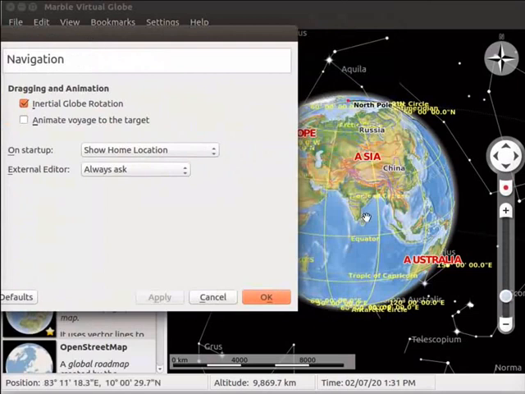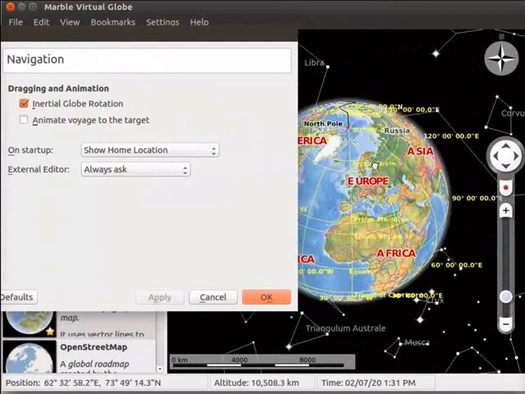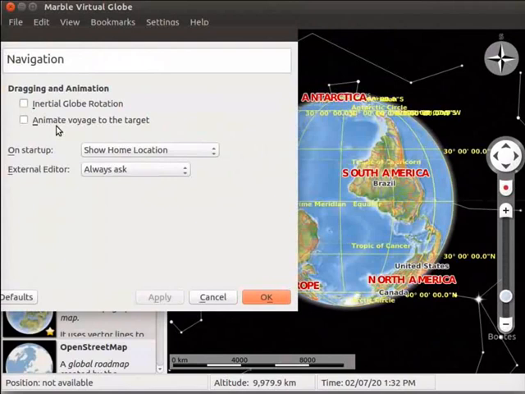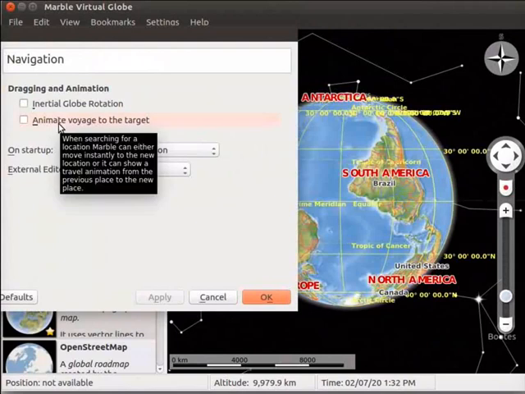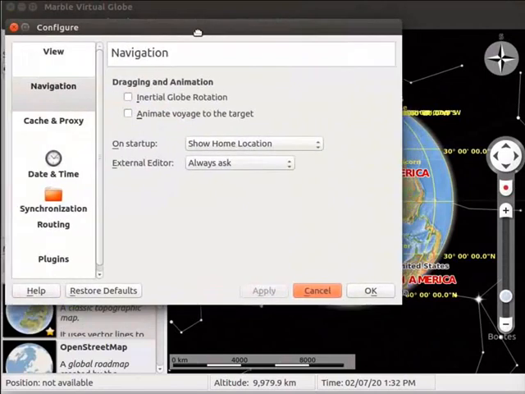Let us rotate the globe. Notice that globe is moving freely. Let us uncheck the box to stop free spinning of the globe. Click on the Apply button in the box. You can check Animate Voyage to the Target option on your own. I will move the Configure window back to its place.